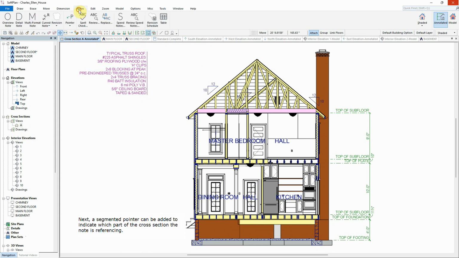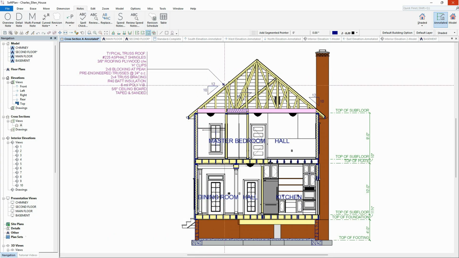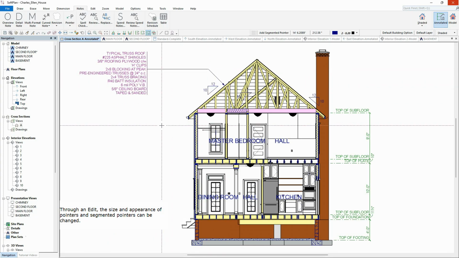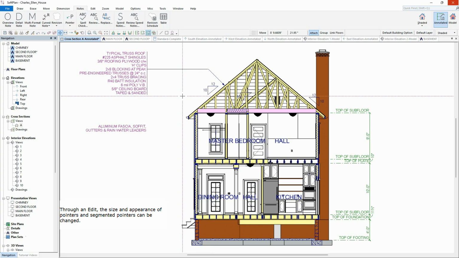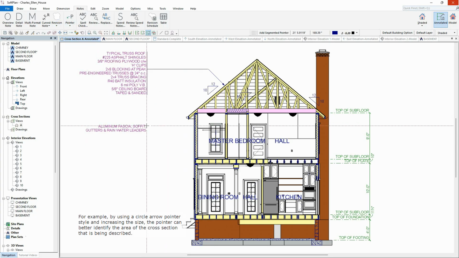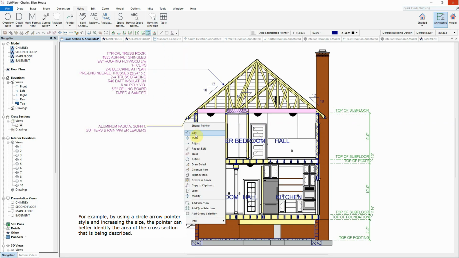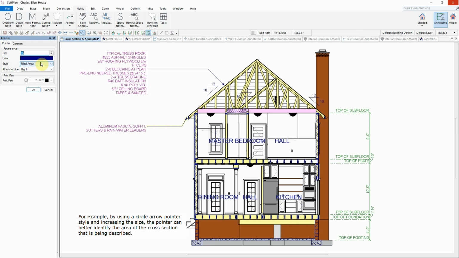Next, a segmented pointer can be added to indicate which part of the cross-section the note is referencing. Through an edit, the appearance of pointers and segmented pointers can be changed. For example, by using a circle arrow pointer style and increasing the size, the pointer can better identify the area of the cross-section that is being described.